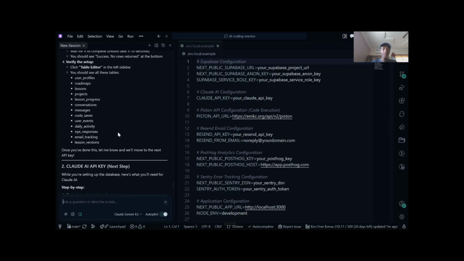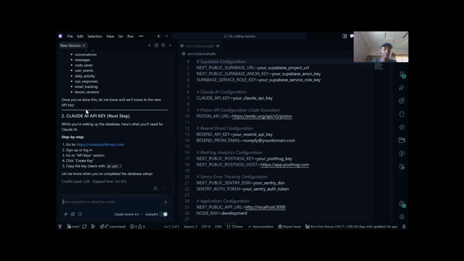Right now here we are setting up the configurations and I'm done with the first one. So I'm going to be moving on to the Cloud API key, and I will just say something like I'm done with database setup, so we can proceed with the Cloud API.